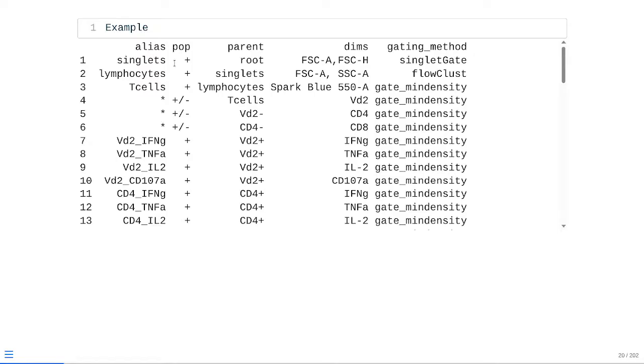As I'm going down, I'm looking at singlets, lymphocytes, T cells, and then I'm doing the plus and minus slash to create both a gate for positive T cells and negative for T cells. And the same thing repeats for the V delta 2s, the CD4s, the CD8s, and on down. And then once I get down and I identify my subsets, I'm going ahead and measuring interferon gamma, TNF alpha, IL-2, as well as cytokine degranulation via the CD107a marker.